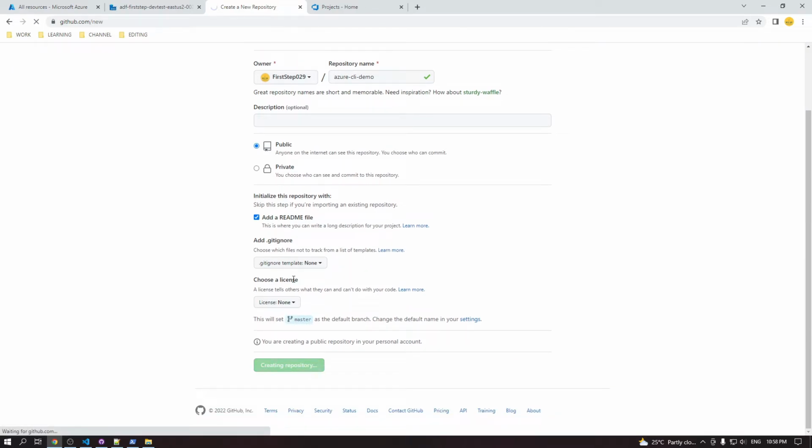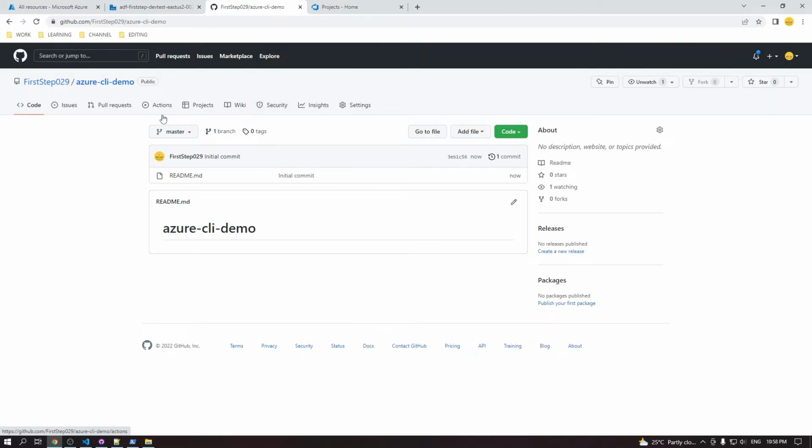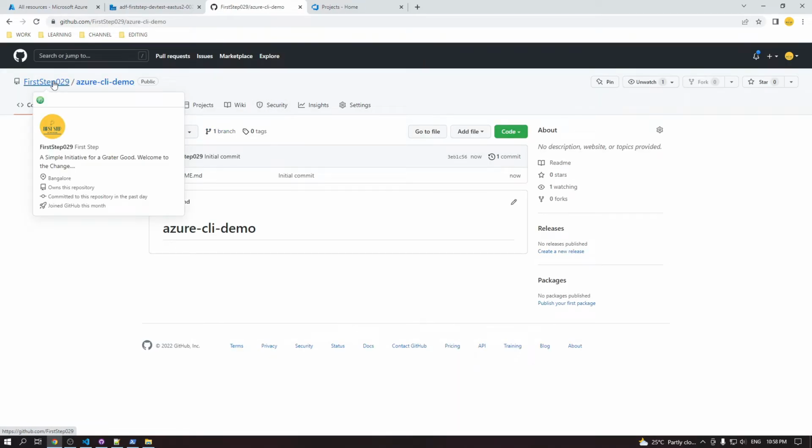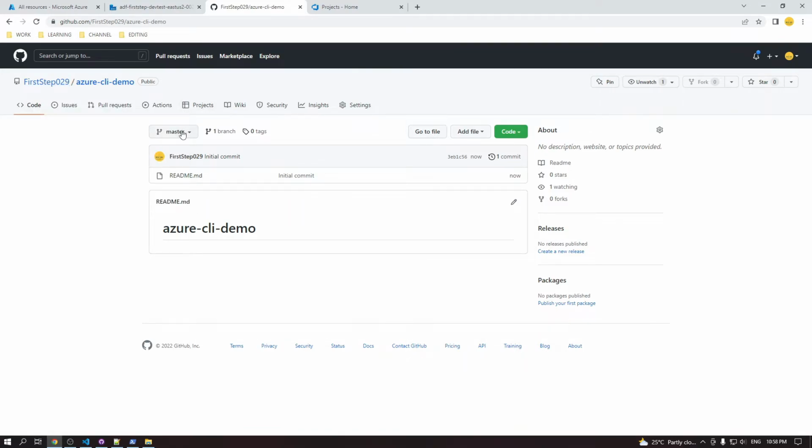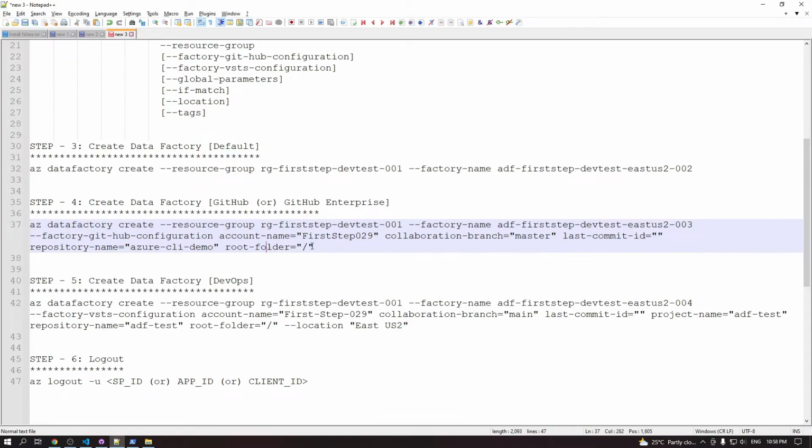The moment we created it, the repository is created with the given name. We have this, pass, check. Account name is same, check. Master branch is there, check. And if you see, it's currently having only one branch, and there are no other branches available here. So let us run this command.